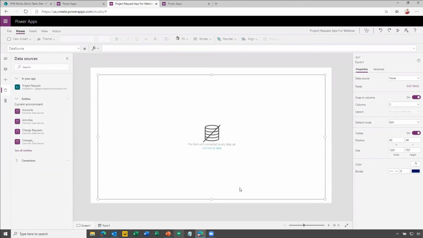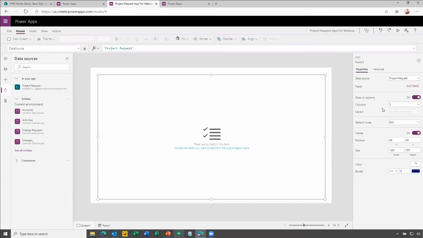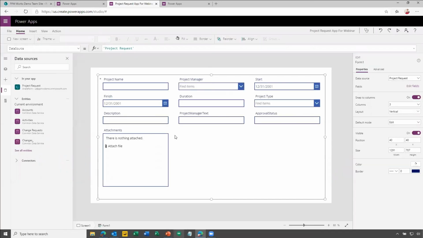So now I've connected to data. Well, why didn't the fields magically appear like I said they would? There's one more step. Over here on the right is the properties panel for this edit form that I've added. I am going to change the data source to that Project Request list that I connected to. Once I do that, give it a moment, and then the fields automatically appear.